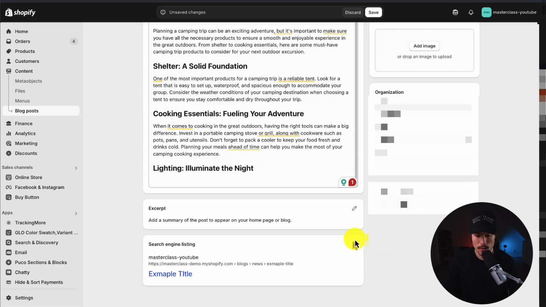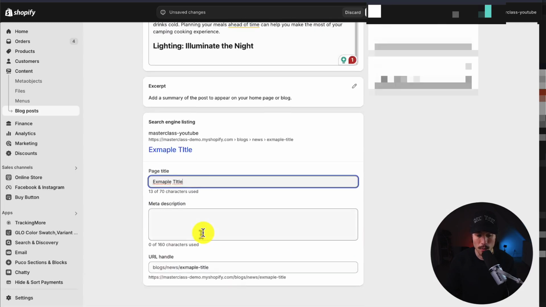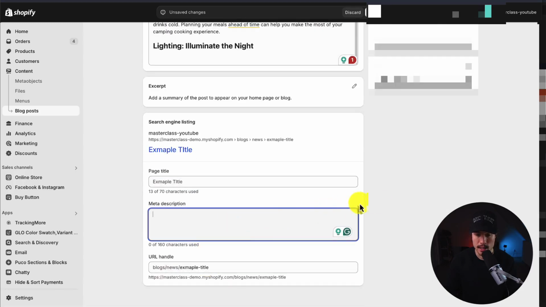At the bottom here, we see the previews of what it's going to look like. This excerpt is going to be the summary of how the post appears on our homepage or our blog. So this is our store. And below here is our search engine listing. So if someone discovers our blog post through Google or any other search engine, we can see a preview here. We can actually go and edit what this looks like. You want to optimize this for SEO as well.